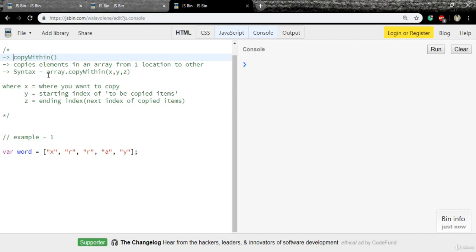So the syntax of this method looks something like this: array name followed by the keyword copyWithin followed by three parameters x, y, z, where x equals the location where you want to copy the item, y equals the starting index of the yet to be copied item, and z equals the ending index.